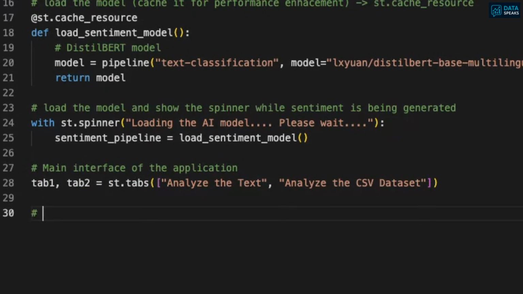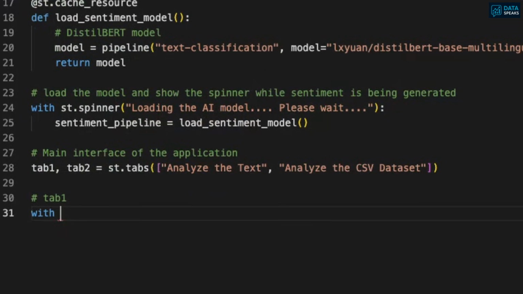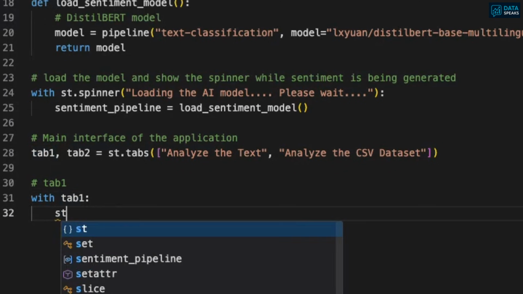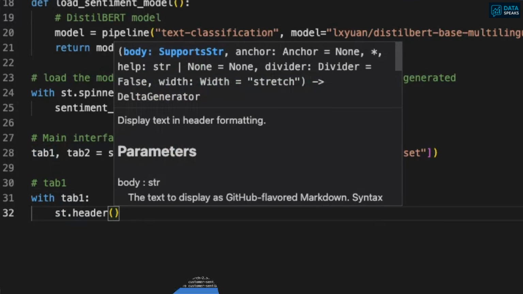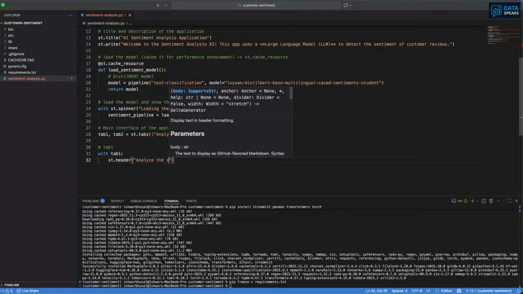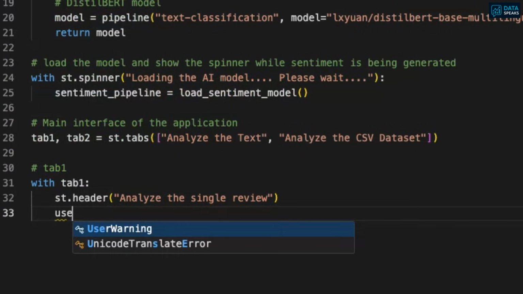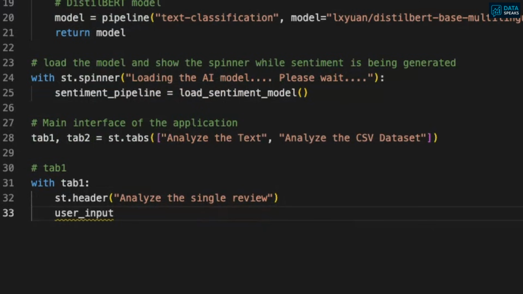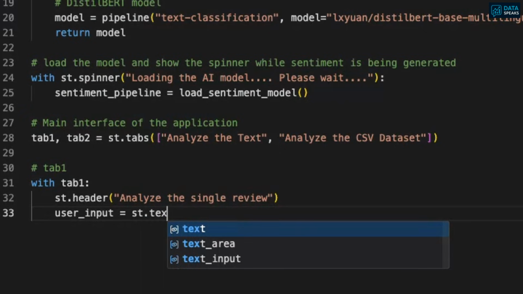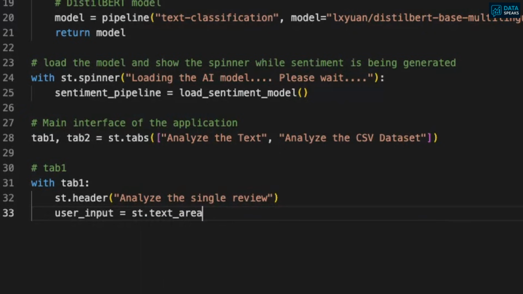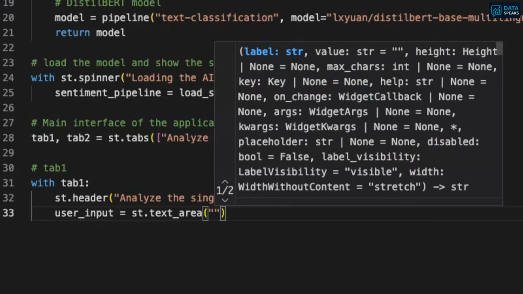Here we'll then configure the tabs. First of all, let's work with tab 1. We'll say with tab 1 that we have created over here, I will say st.header, "Analyze a single review," just one review, nothing more than that. And we'll say user input here, because we will be asking for a review text from the user: st.text input or text area, so we'll give an area to enter the text.